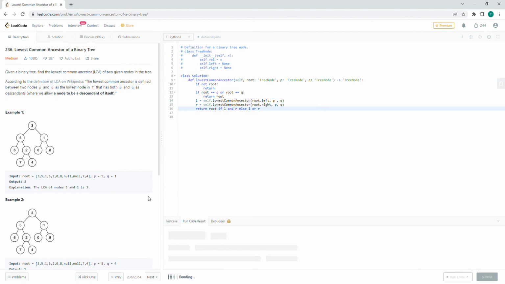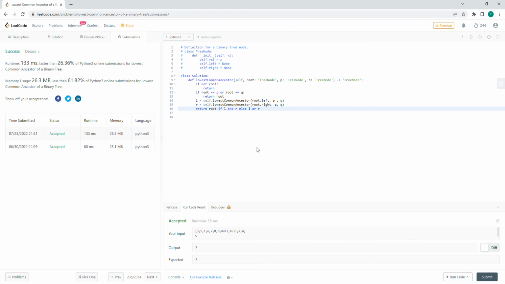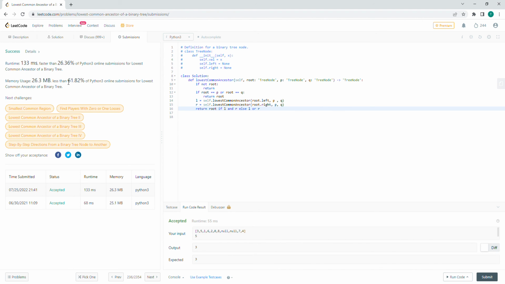Let's run this code. All right, let's submit it. So there you go. This one took a little bit longer, but it's running in big O of n time complexity, where n is the number of nodes within the tree. Space complexity is also big O of a constant actually, because we just return the value of the node.